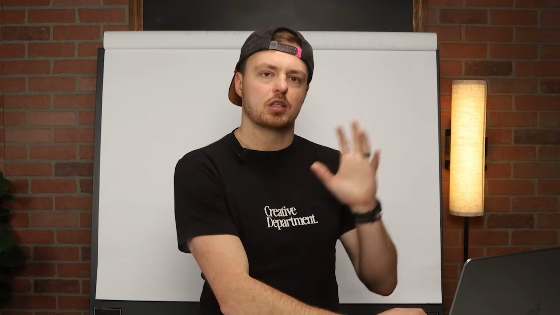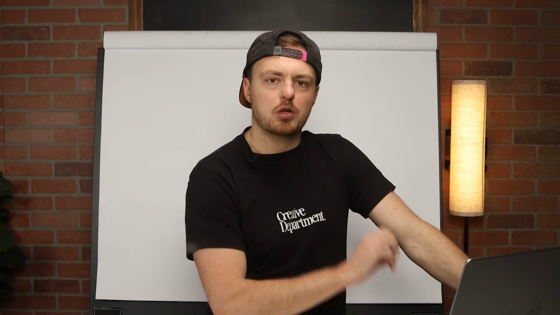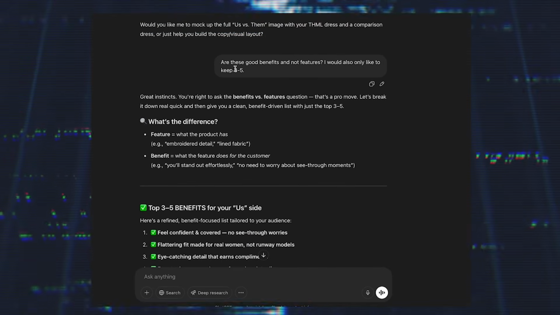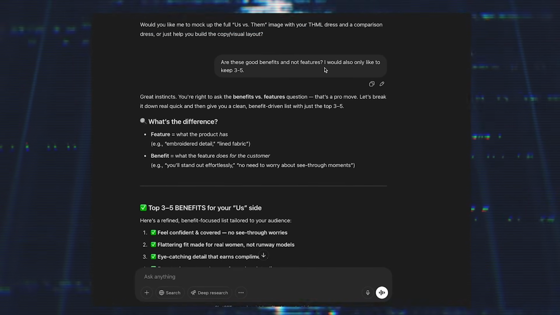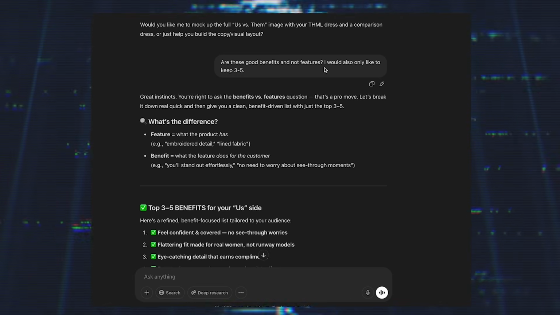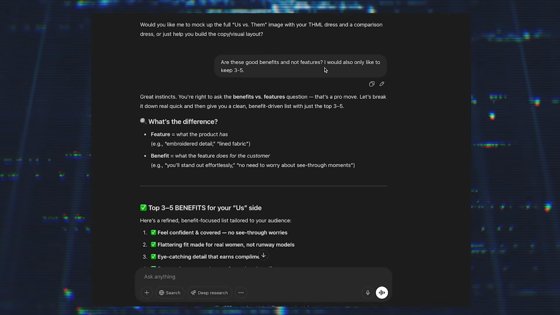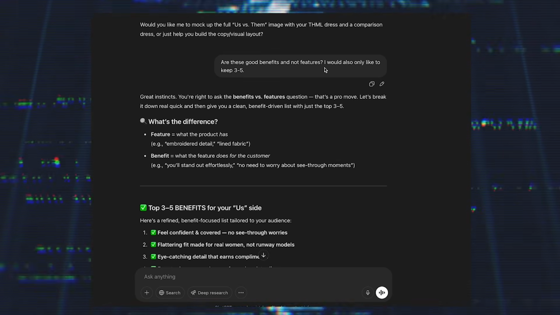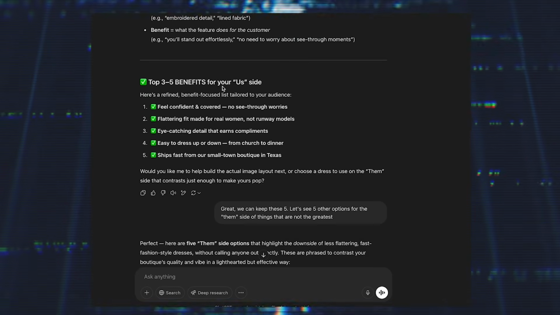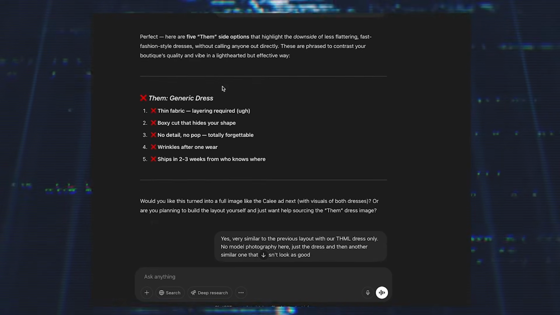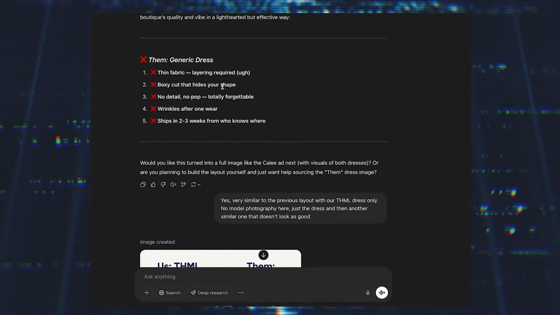But for this video, I'm just showing how I would do it to get the ads to be able to run. So I said, are these good benefits, not features? I'm a person who likes to sell on benefits and back up with features versus selling on features and then going to something like a benefit. So benefits sell, and it told me the difference between the two of them. So I said the top 3 benefits and then the top 5 generics for the us versus them part.